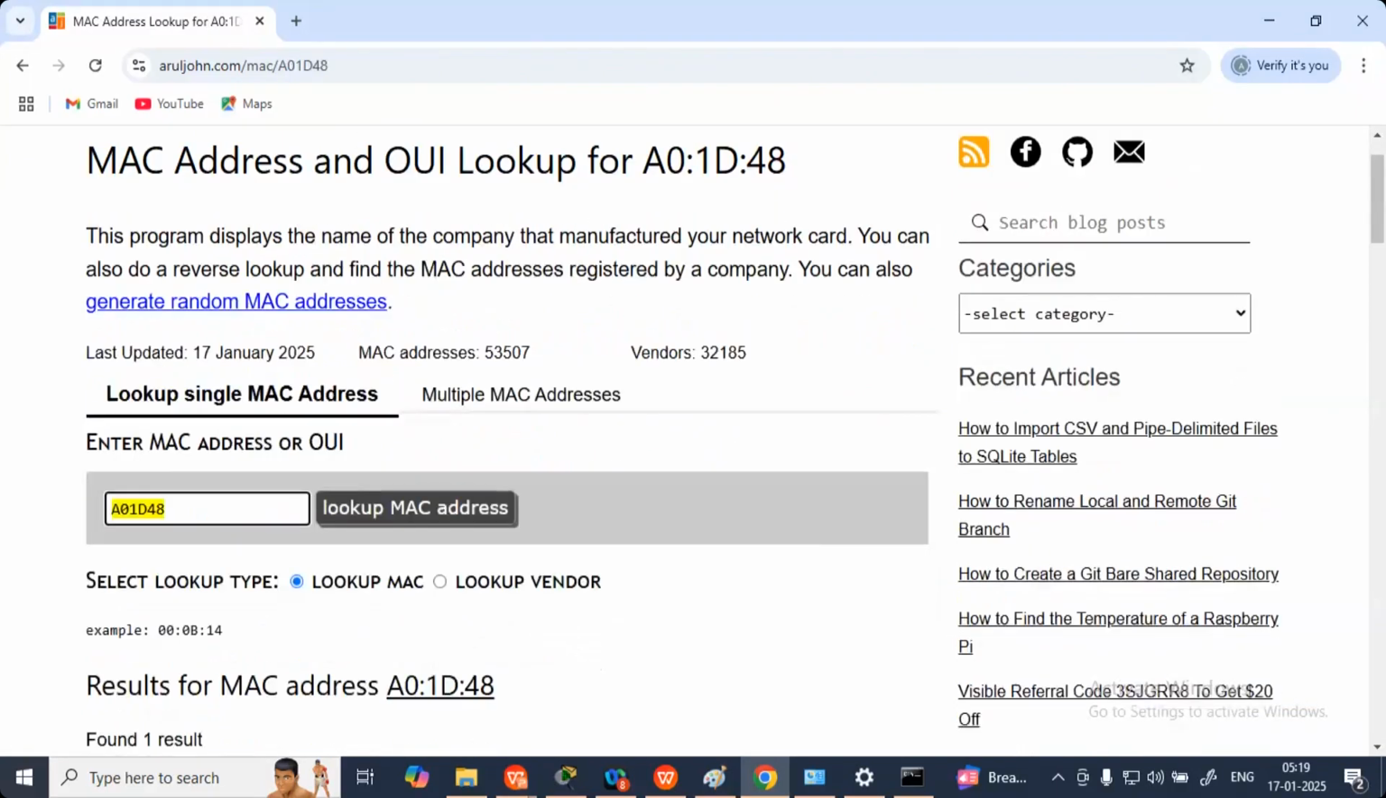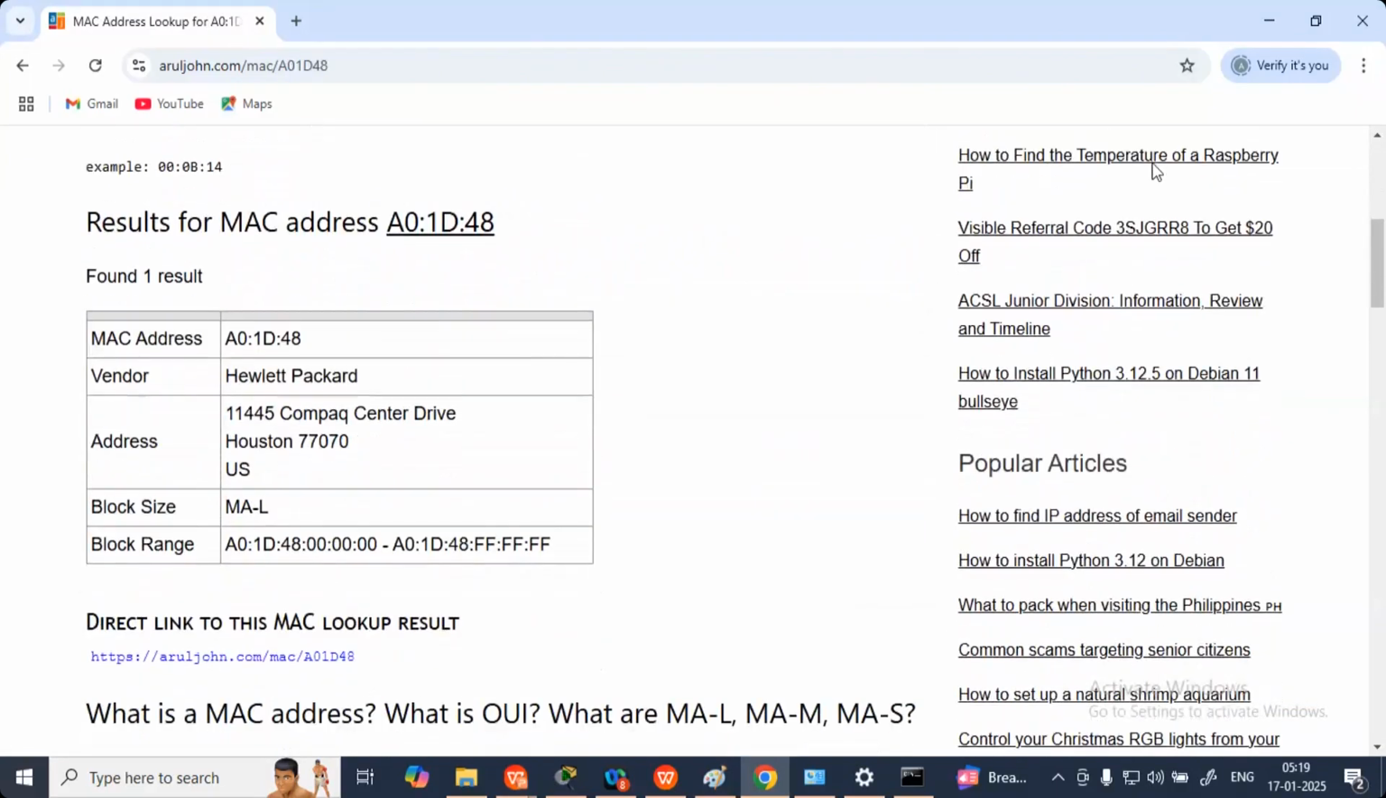Then scroll down and you will get information about this OUI. It means the IEEE organization has already assigned this OUI A01D48 to the vendor HP. It means this laptop belongs to the HP vendor. The vendor cannot change the first 24 bits. This is fixed here, A01D48. The vendor can change the last 24 bits, all 0 to all F, in binary all 0s to all 1s. So that's why the total possible MAC addresses is 1.6 crore, 16 million.